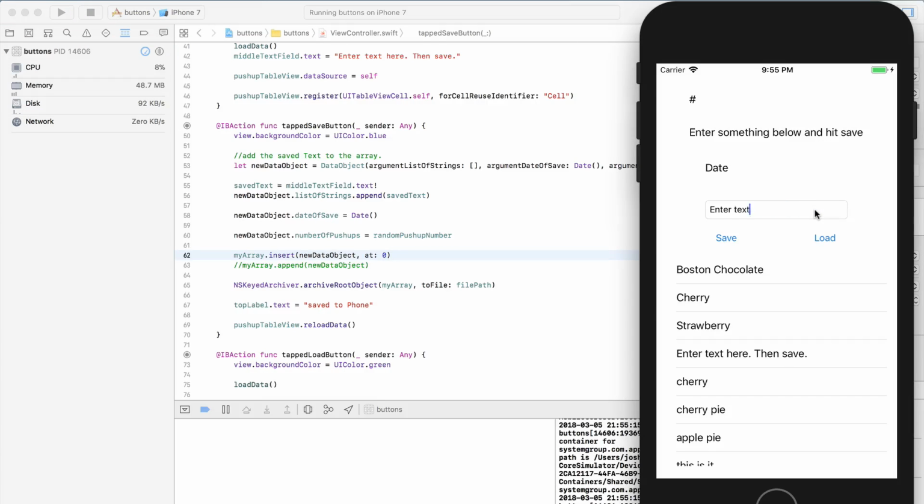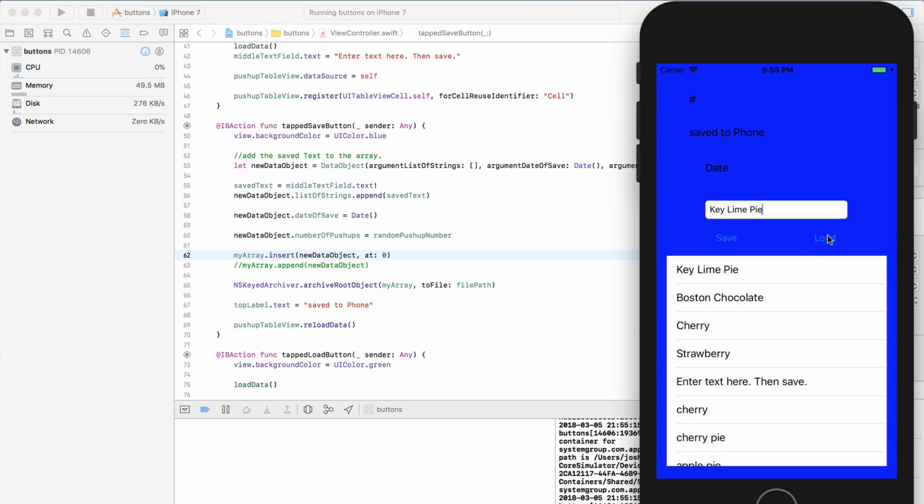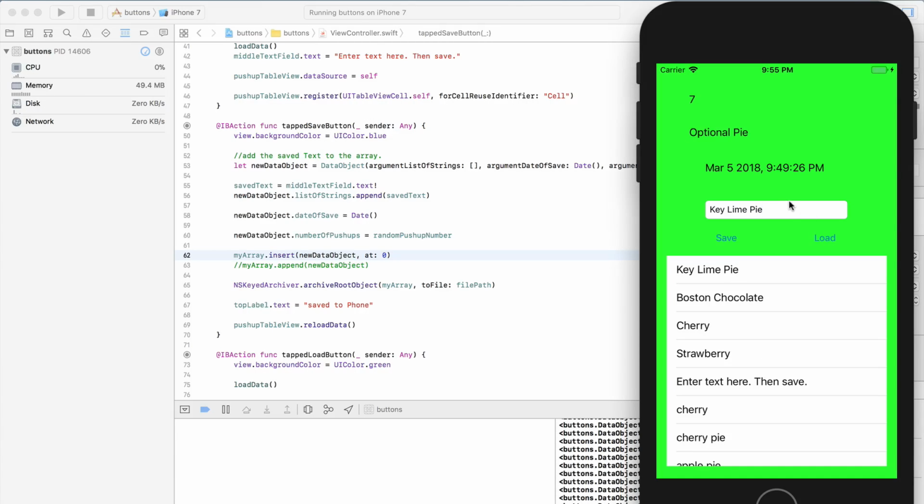So I'm feeling key lime. Anyone feeling key lime? Load. Look at that, key lime pie. Just approved. It wasn't a fluke. Let's also do peach.